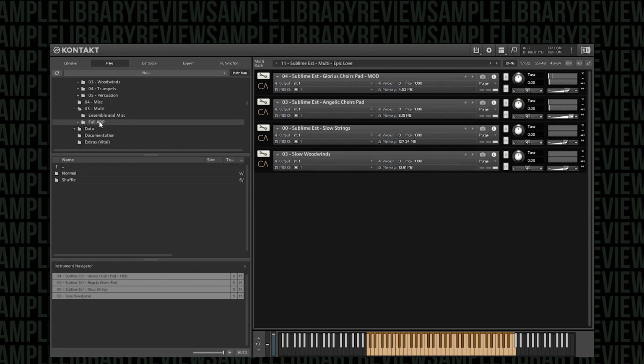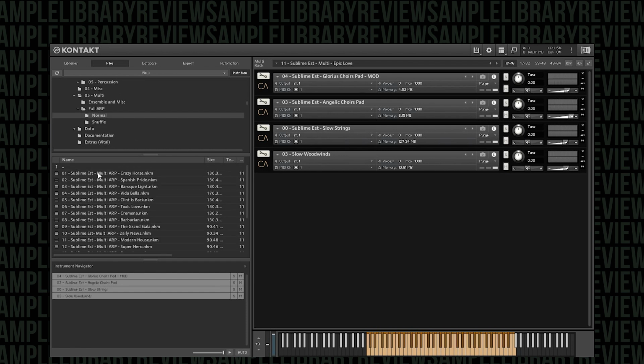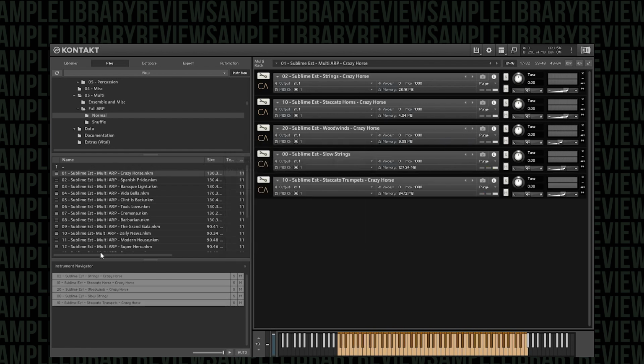All right, let's go ahead and jump to the full ARP. And let's start with the normal. And this is, I think, built on an arpeggiator script. So let's see what we've got. We've got 5 different instruments going on. Let's just hold down some chords and see what we get.